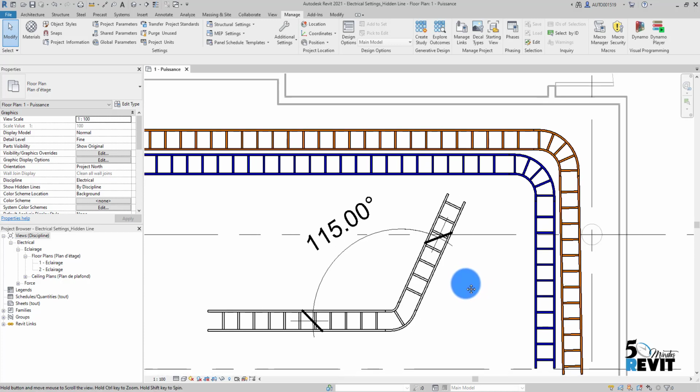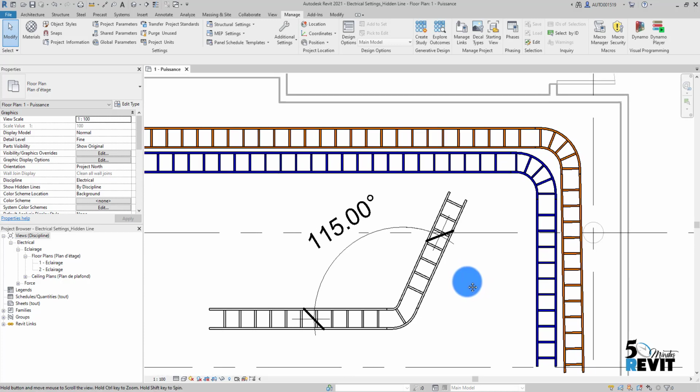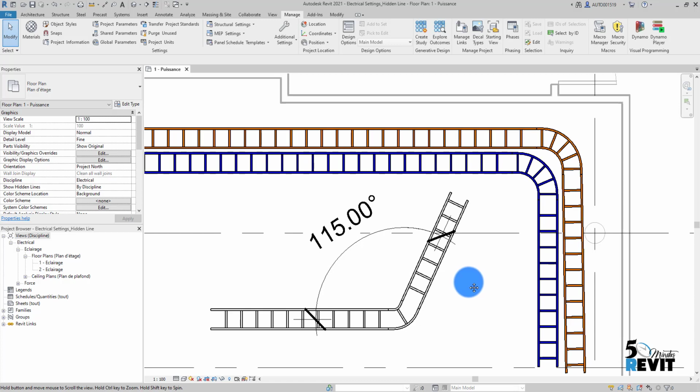You can use your standard, or you can specify, or you can let Revit use the angle that it wants.